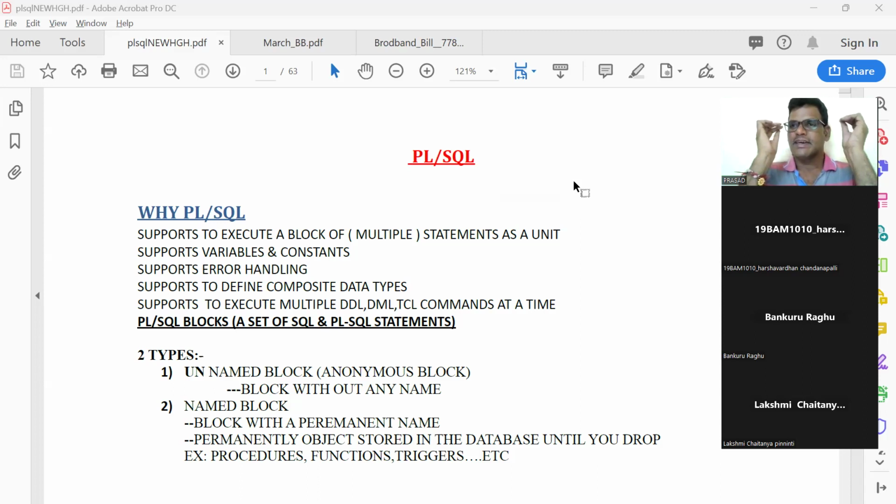In PLSQL, then what we will do? We will do multiple, means a collection of statements together in a PLSQL block. Means more than one statement we can execute through PLSQL. Means multiple insert statements, multiple update statements, multiple delete statements, even DDLs.